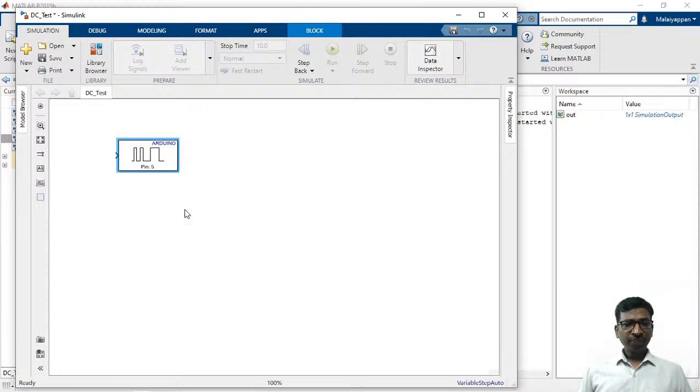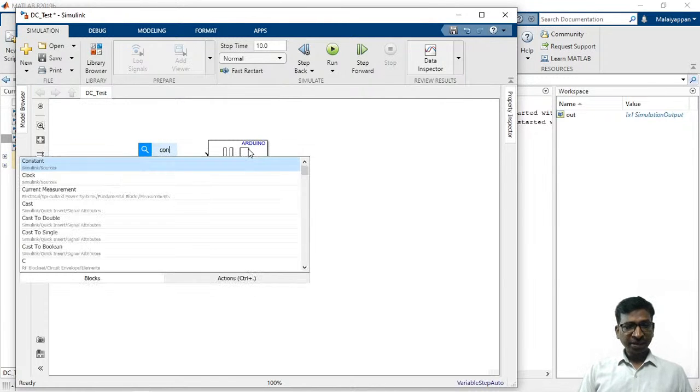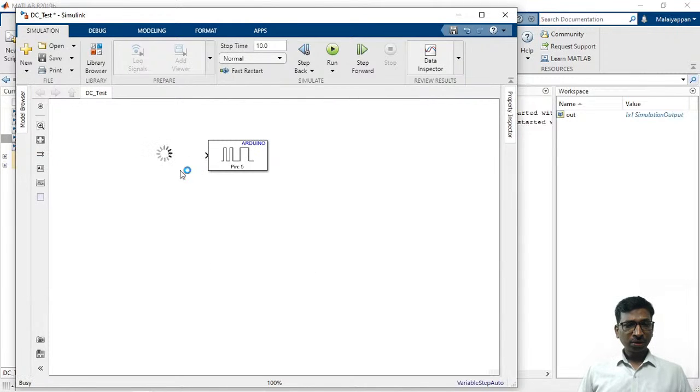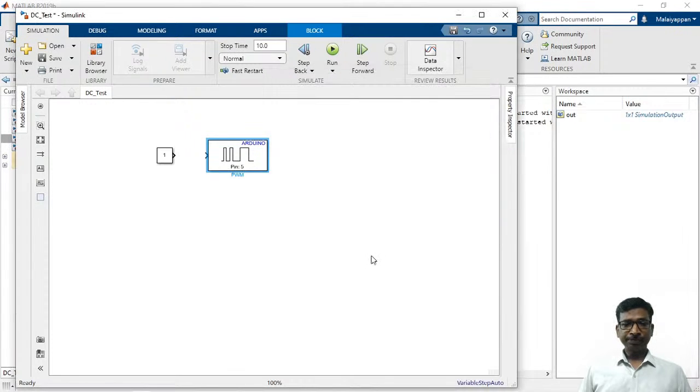PWM. For DC motor control applications, the PWM is going to control the motor, right? So for that, take a PWM block from the library and also a constant block, because the PWM block will receive integer data. For providing the integer data, take a constant block. In that constant block, apply 0 to 255, which is the range of the duty cycle. 0 is the minimum and 255 is the maximum.